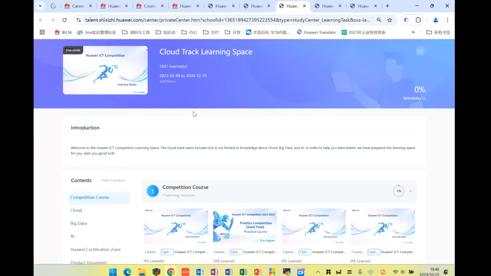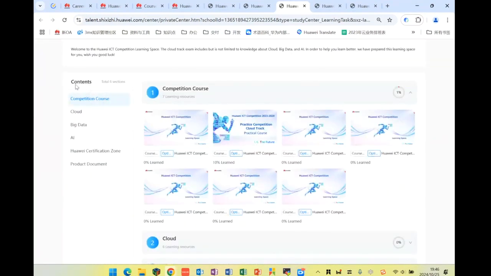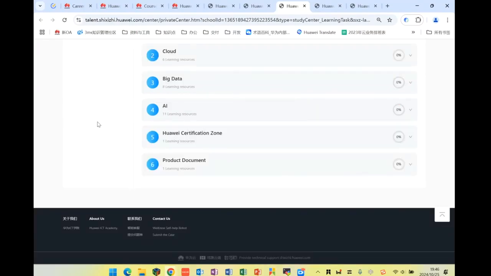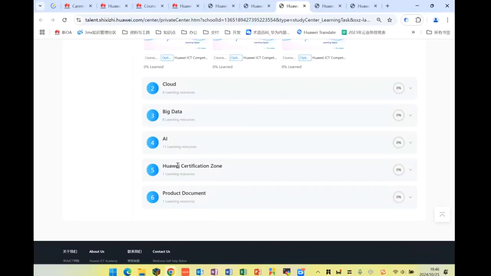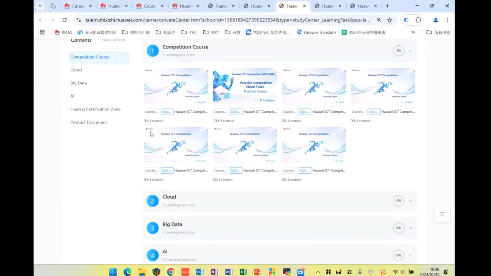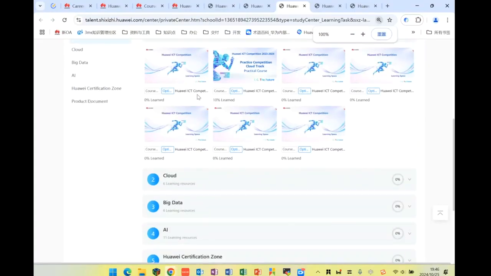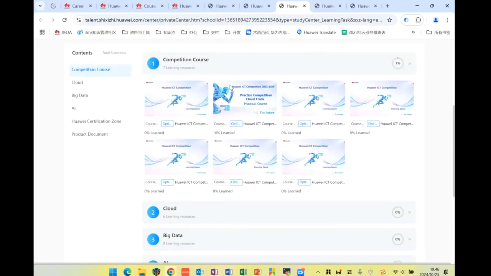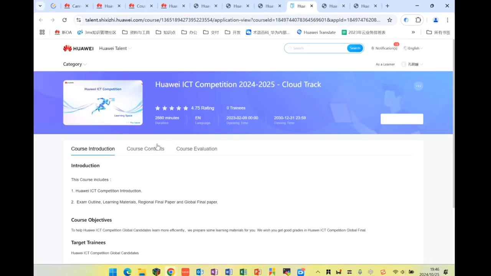Now, after you enter this space, you will be able to see many contents here, including the competition course, cloud, big data, AI, and Huawei certification zone or product documents. So what is competition course? There are several competition courses in this competition course area. The first one is the contents related with this year. Okay, this is the contents related with this year.